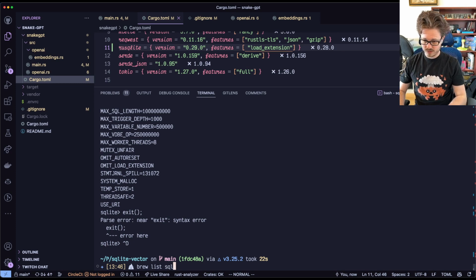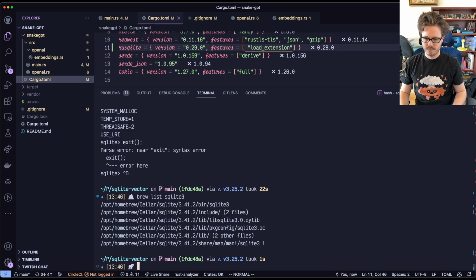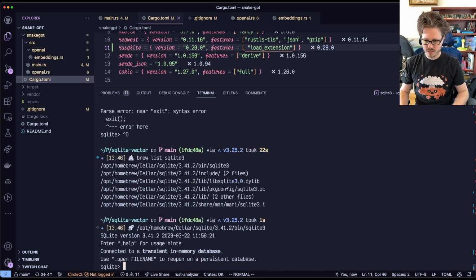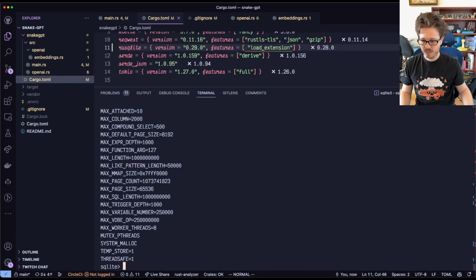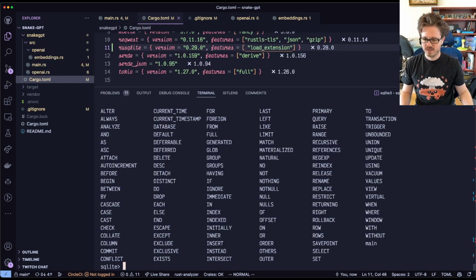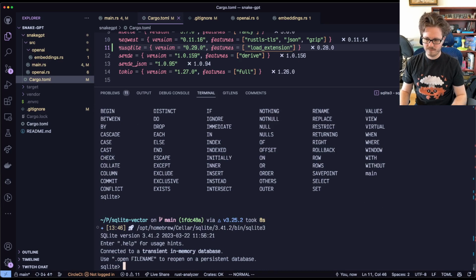Brew list sqlite3. Yeah, so /opt/homebrew/Cellar/sqlite/bin/sqlite3. Then I can do this. This one doesn't have that. Okay, so yep. Dot load.